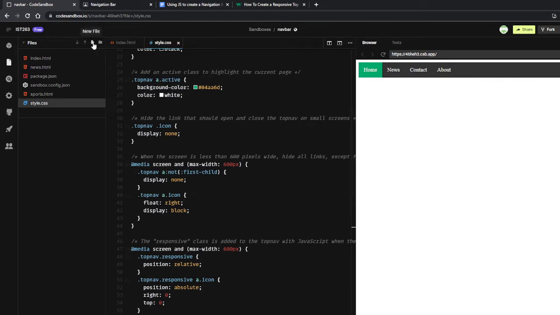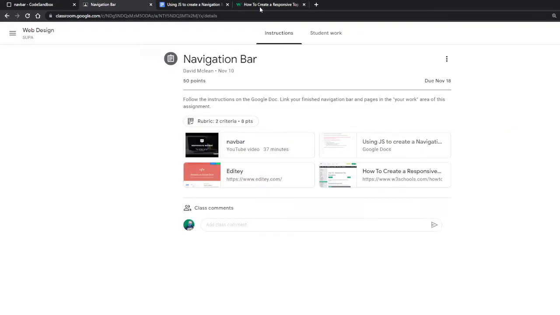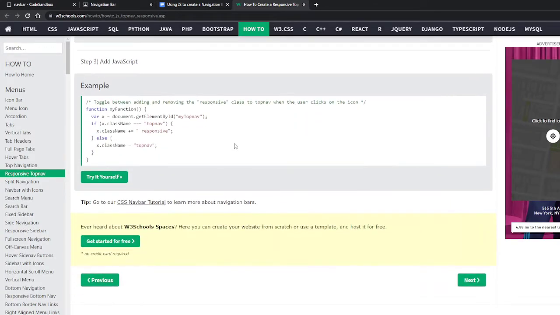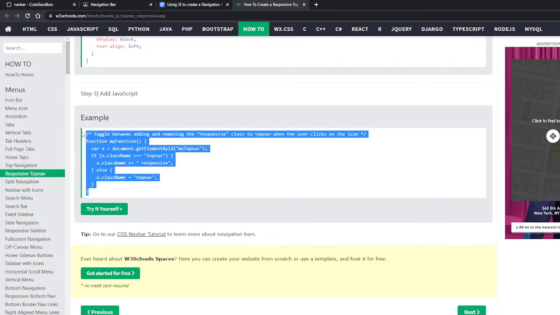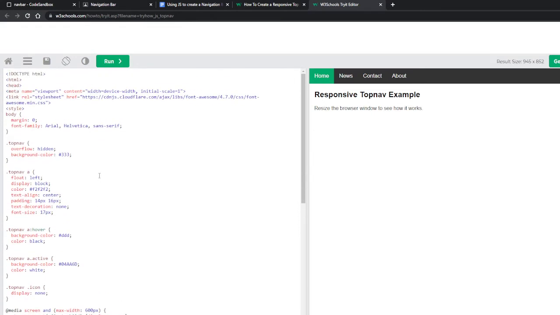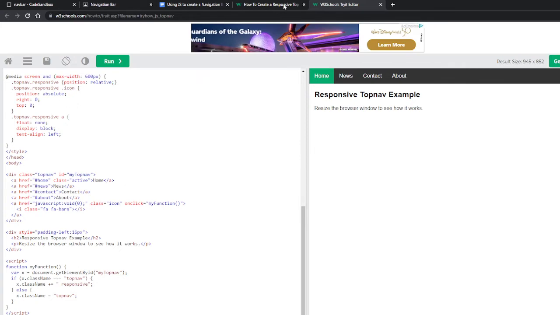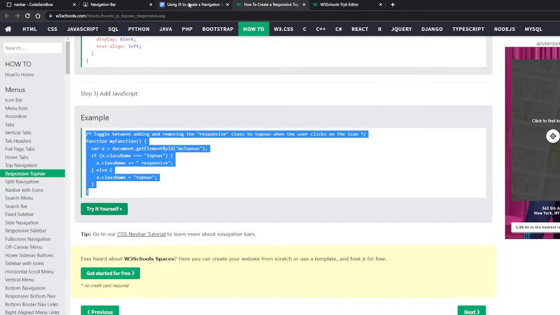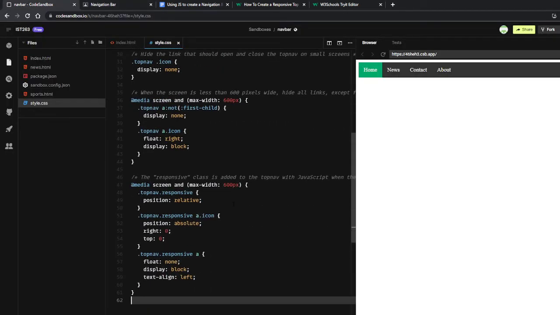Let's add in a new file. All right, over here is what I'm looking at. Now we're going to add in some JavaScript. We could put this between script tags. If you look over here at the example, down at the bottom they have script and /script. You could make a separate JavaScript file for that if you wanted to.